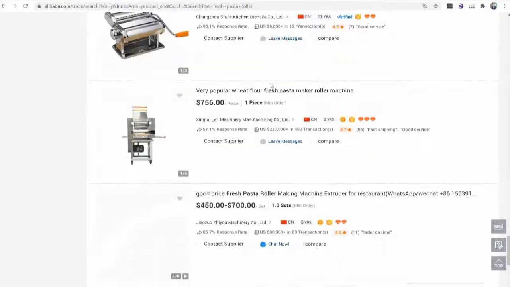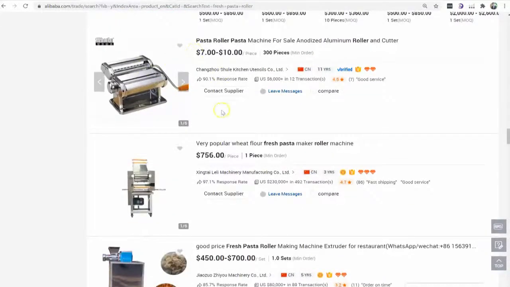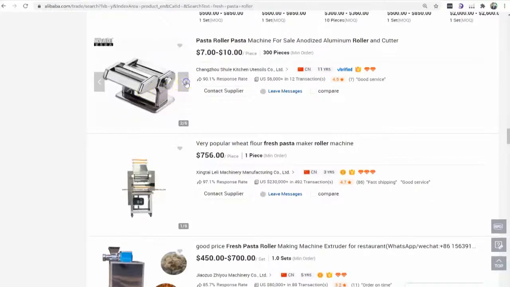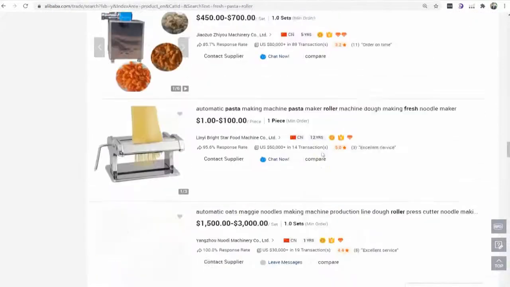$10 to $50 a set. $7 to $10 a set. That looks quite nice. Looks quite nice actually. It's got a different design. What else we got here?